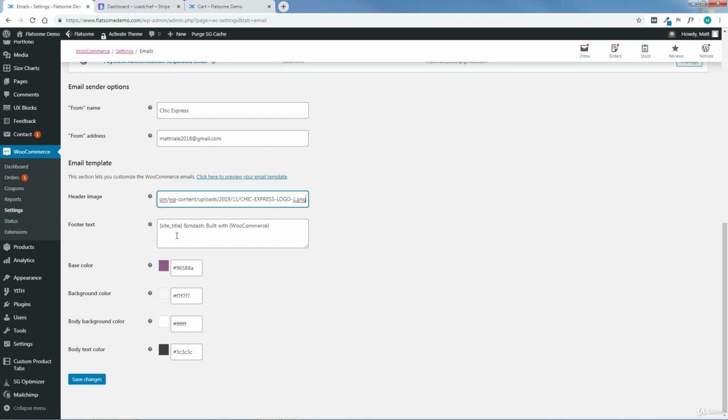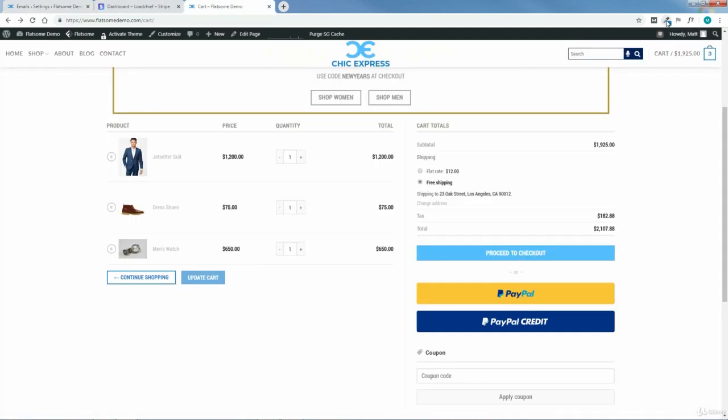Footer text, this will appear below the email at the bottom of the email. So site title would be your store name pretty much. And this you can change whatever you want it to say after your site title. So I'll just put in thanks for shopping with us. I'm going to change this base color to the same color as my logo. So I'll come back here. I'll use Colorzilla.